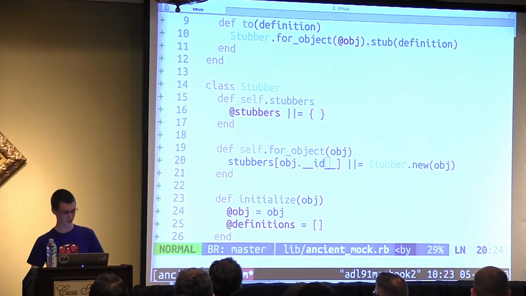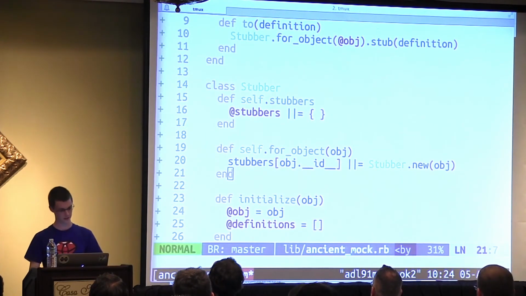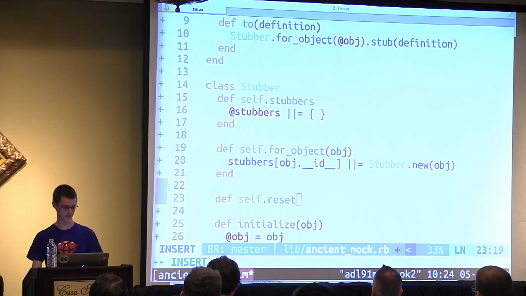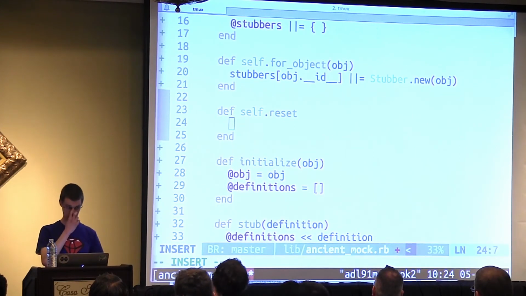OK, what do we want to do now? We want to have one method to call to just reset everything at once. Let's make up some code that we wish existed at the class level of stubber called self.reset. So we can call reset on stubber, and just everything gets cleaned up. What code would we have to write to make that happen?